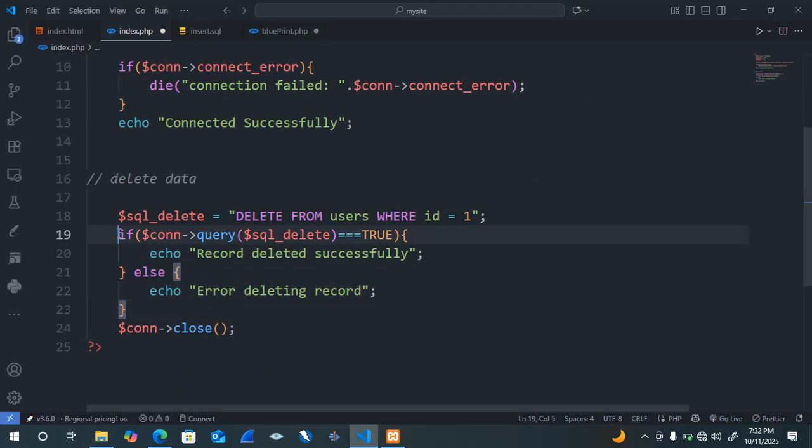Inside here, if our query gets executed and it returns true, it means we are going to run this code. We are going to echo out record deleted successfully. Otherwise, we are going to echo out error deleting the data, so we are going to get the error and print out this one. I think you get it. After that we are going to close our connection.